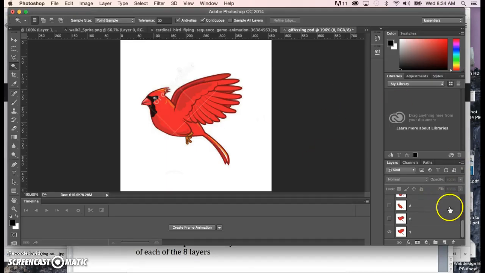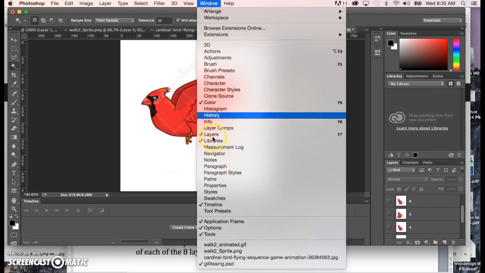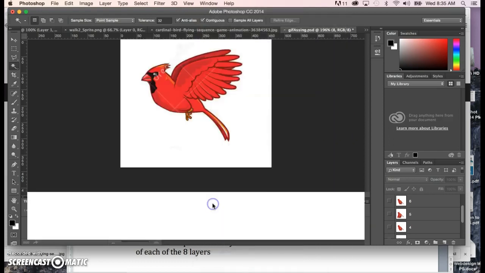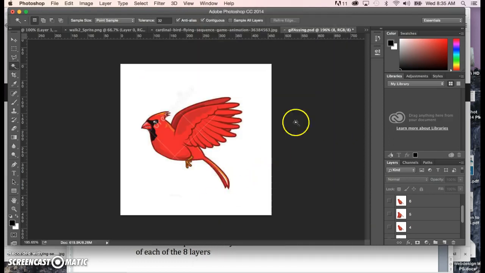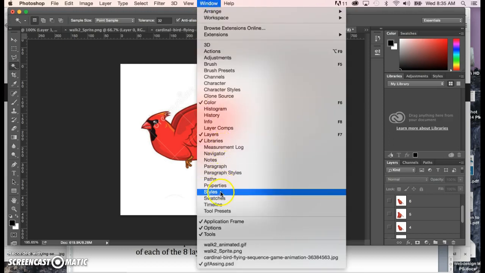So here we are. All we have is our 8 layers perfectly aligned, and as I said, when I just scrub it like that, it already looks like the birds flying over here in the layers panel. You may have noticed that all the while I was making the last video that this timeline was showing up here. That wasn't necessary for you to have, and that's just a matter of toggling that on and off here under Window. So your first step will most likely be to go up to Window and select Timeline.